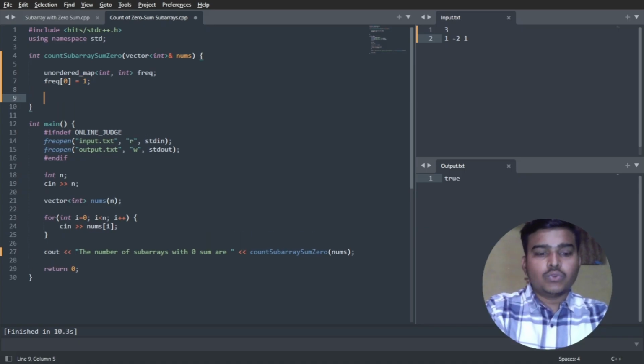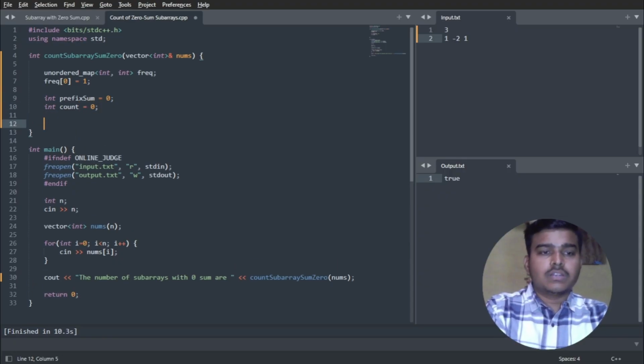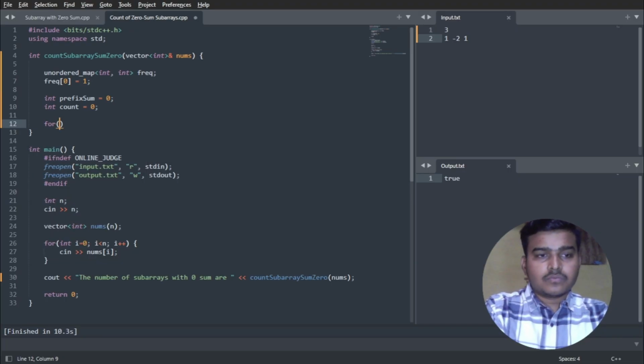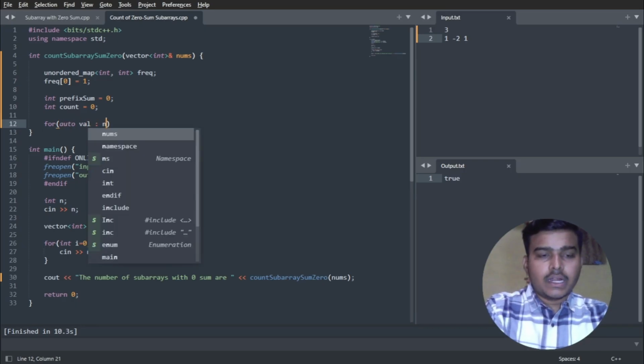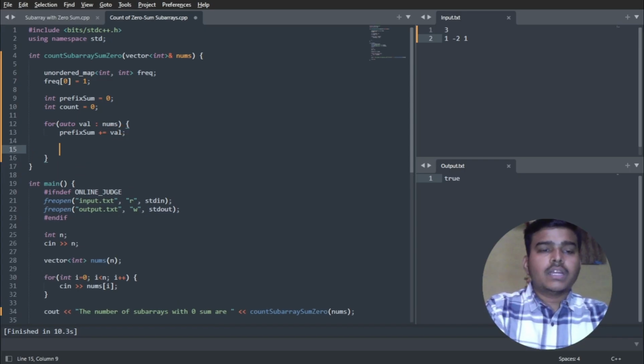So this is what we have to do, and now I will be taking the prefix sum. I will be initializing it by 0, and I will also have to take the count variable, which I will also be initializing by 0. And now I will be starting from the first value, a for loop over each val inside the nums, taking every value from the nums and adding it inside the prefix sum. So prefix sum plus equal to val.